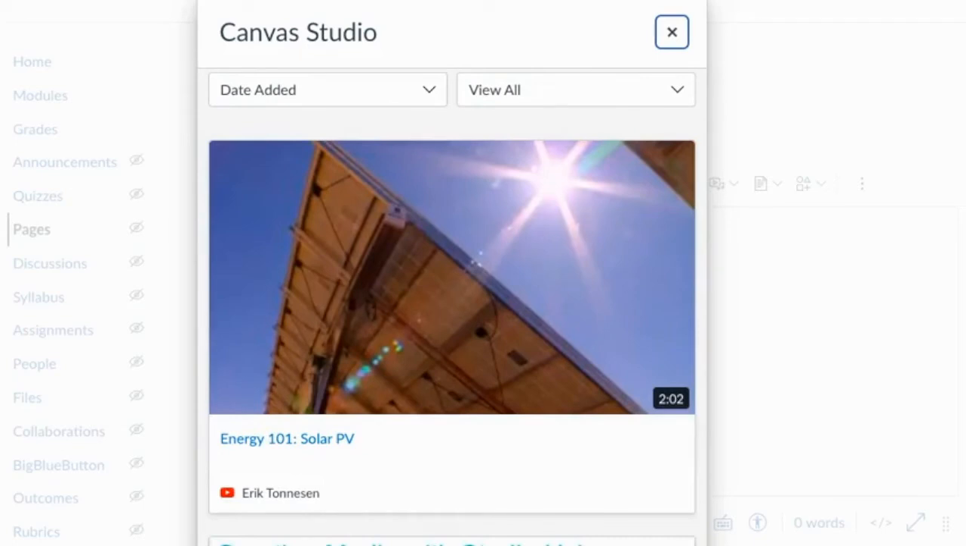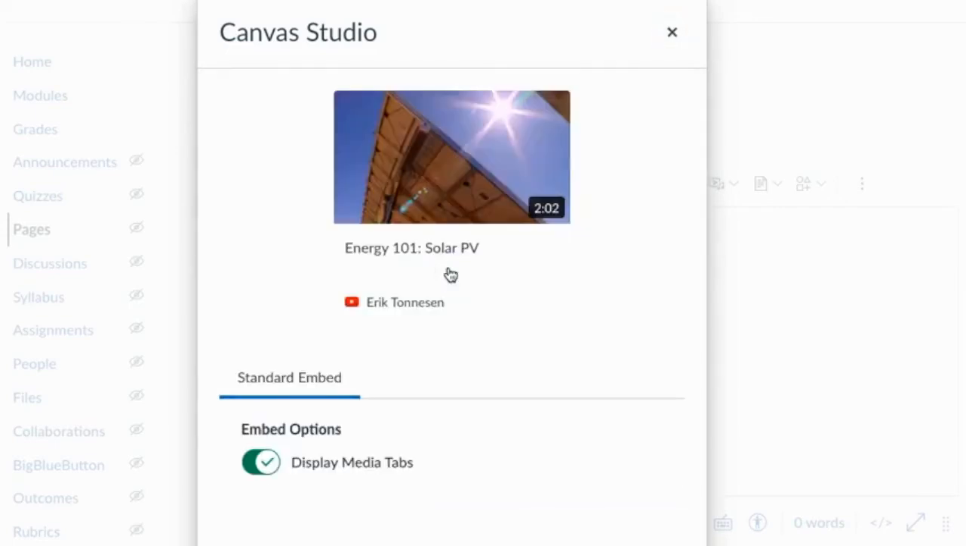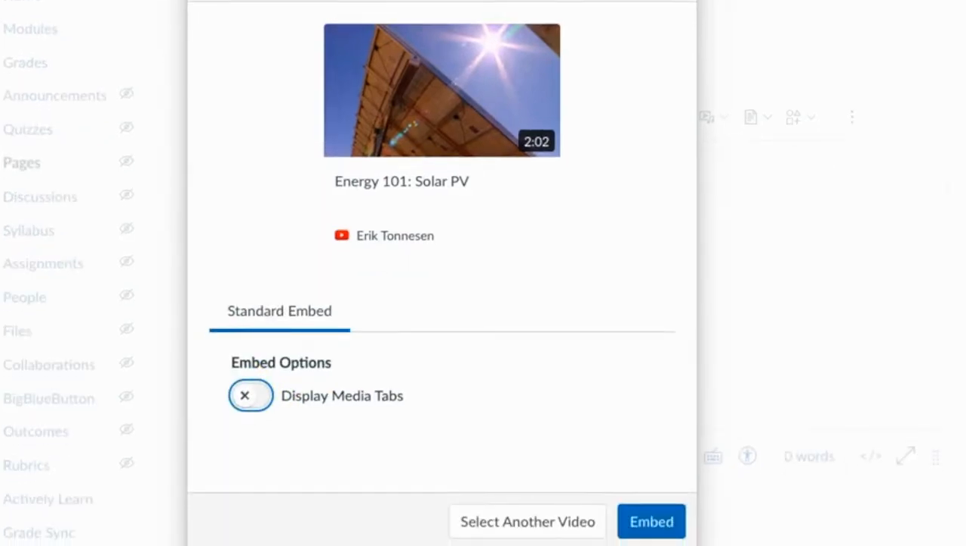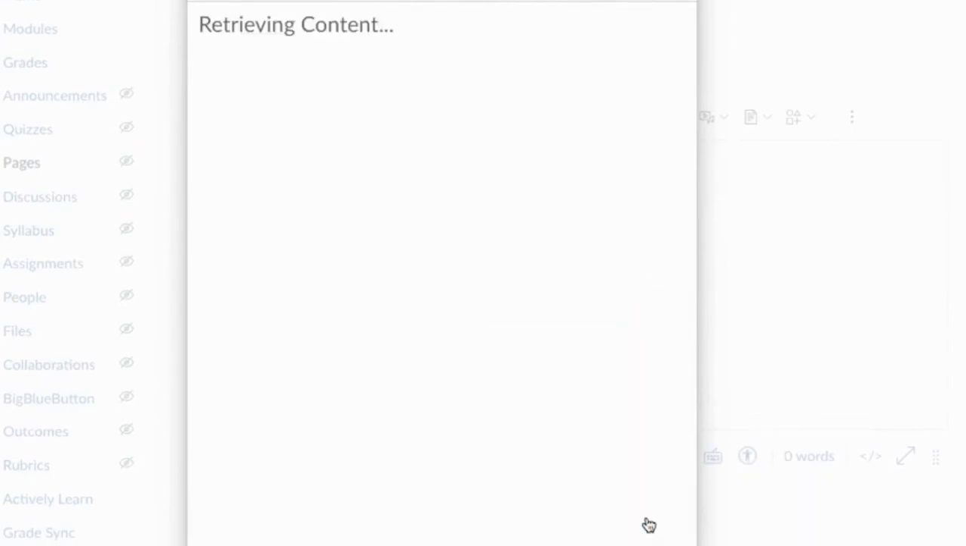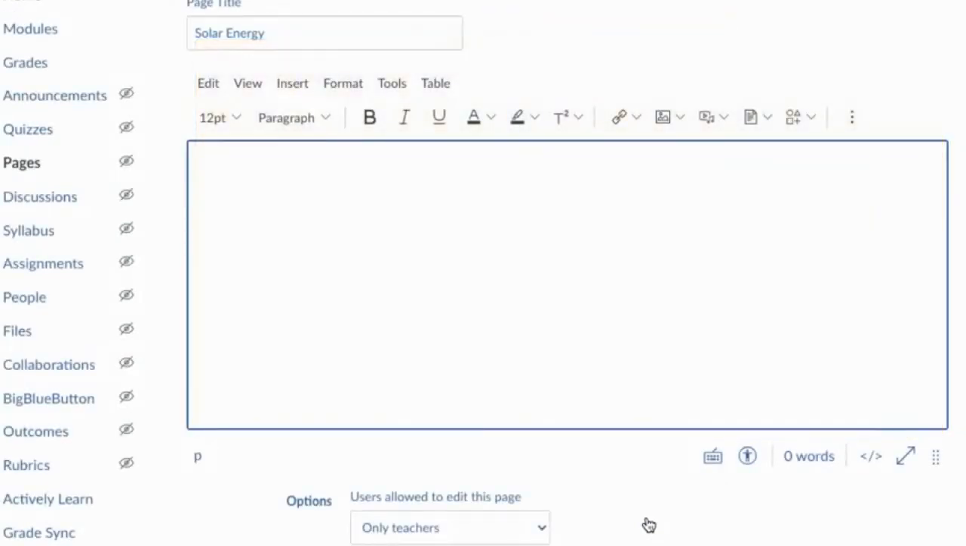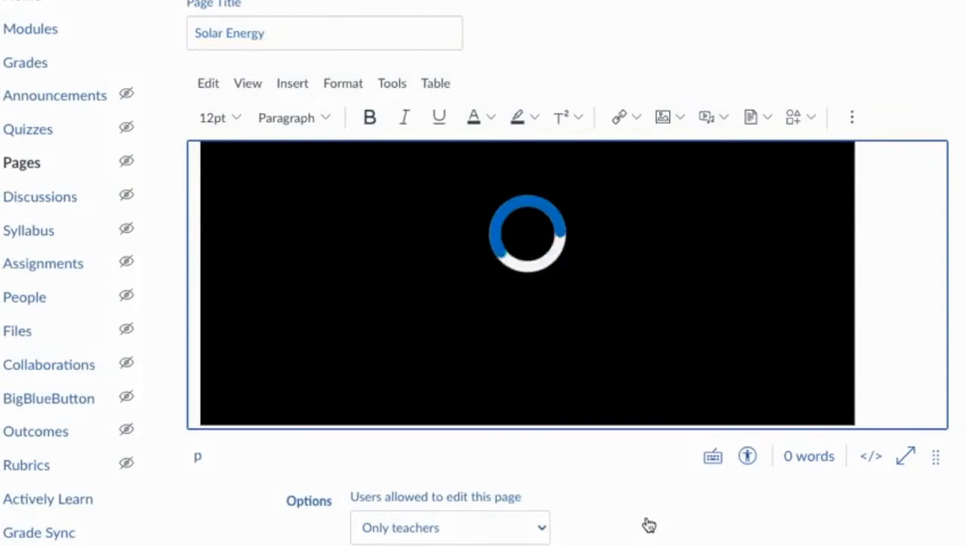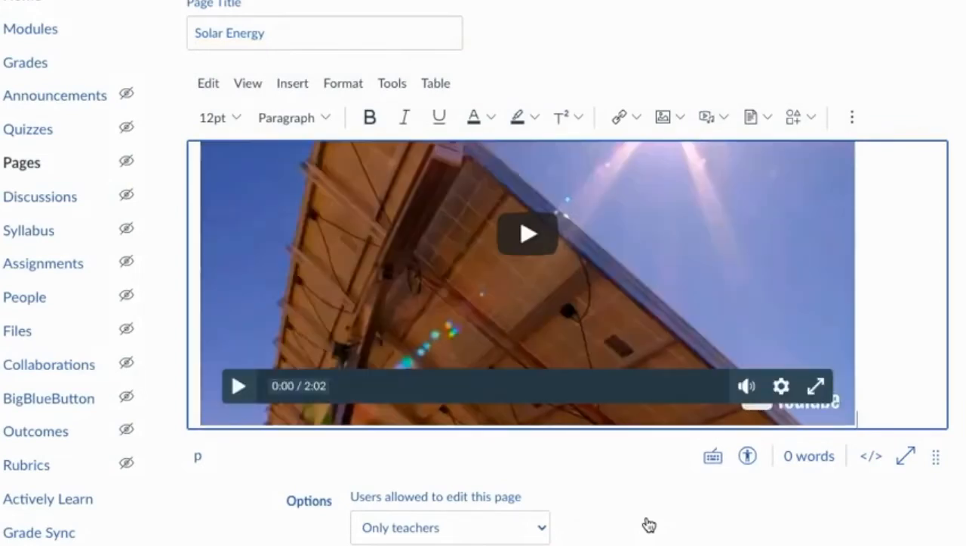Now, it opens up and my latest video is going to be on top, so I can go ahead and hover over that and select it. Now, as we said before, you can toggle on or off the embed if you'd like. I'm just going to turn mine off for now for this one. And then when you're happy, you'll click embed at the bottom right. And now my video content is inserted into the rich content editor.